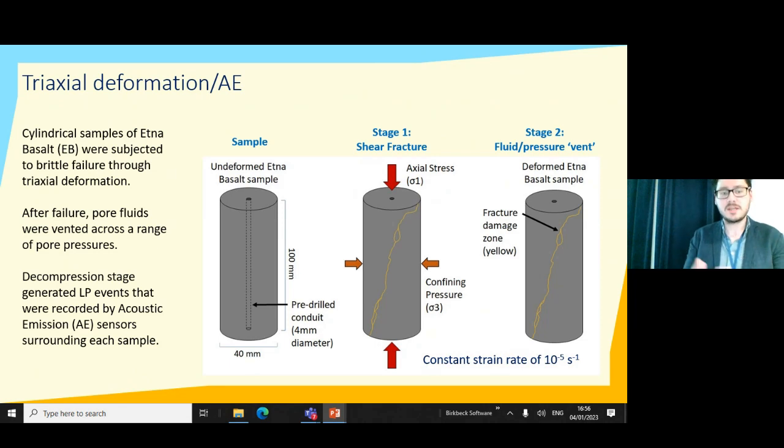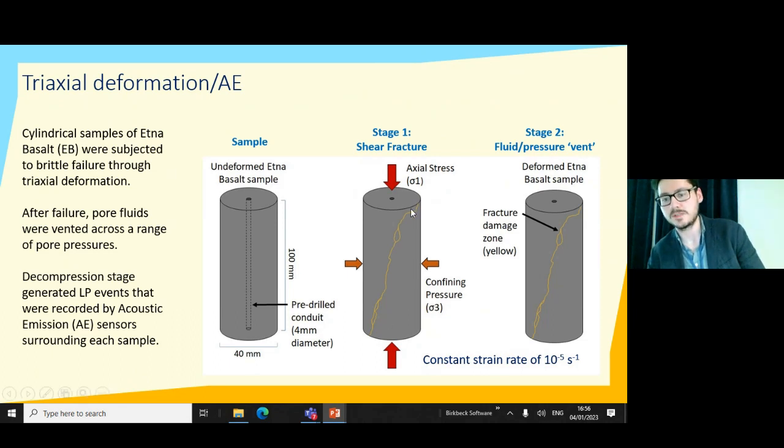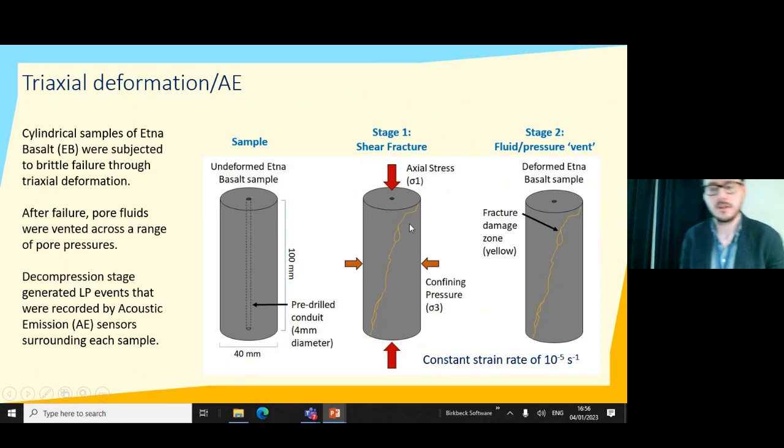So during stage 1, the shear fracture stage, the lab analog of volcanotectonic signals, in the form of acoustic emission signals, are recorded when we apply axial stress and confining pressure. Microcracks will open and form within the sample until they eventually coalesce, causing this shear fracture.